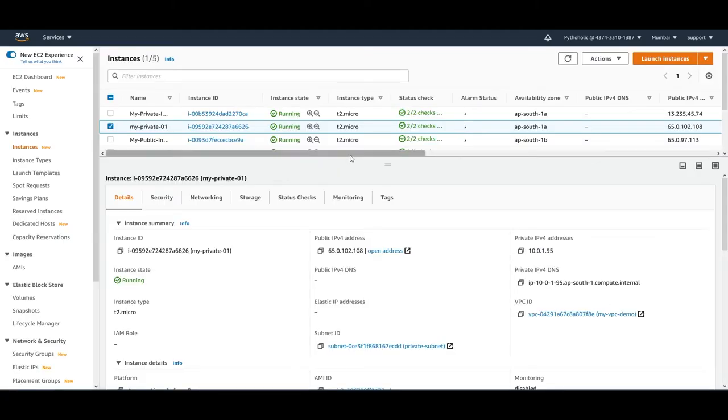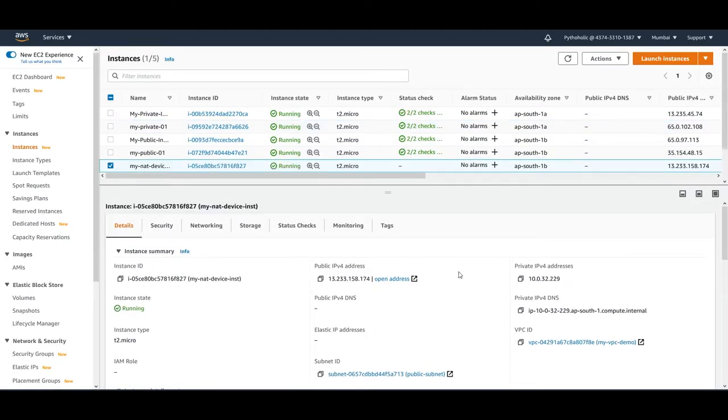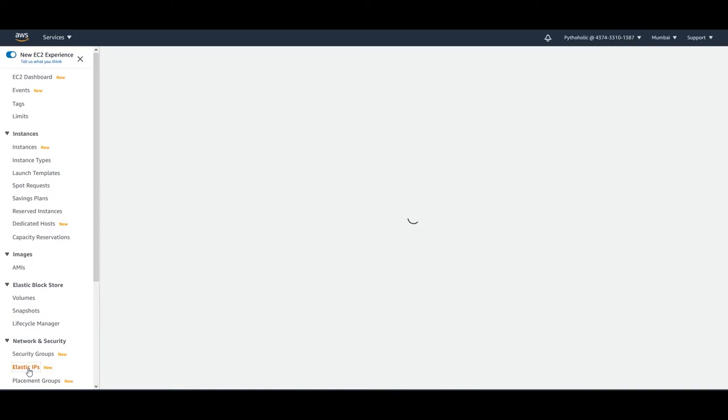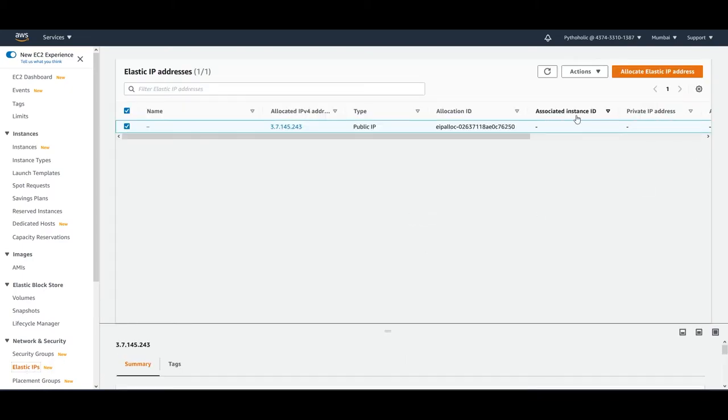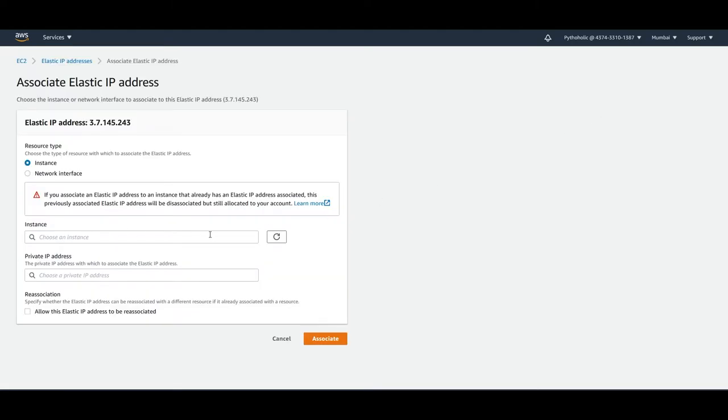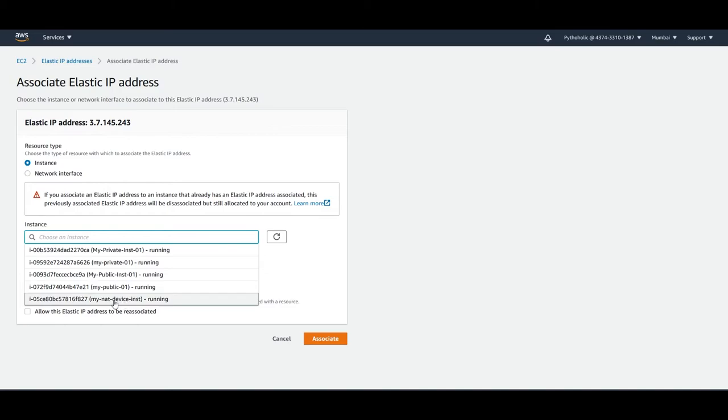Click on View Instance. So I can go with this public IP if I want, or else I can go ahead and attach an Elastic IP to this. If I go to Elastic IPs, this Elastic IP is already there for me. And I can associate the Elastic IP to my instance. So there's the one, my NAT device instance.